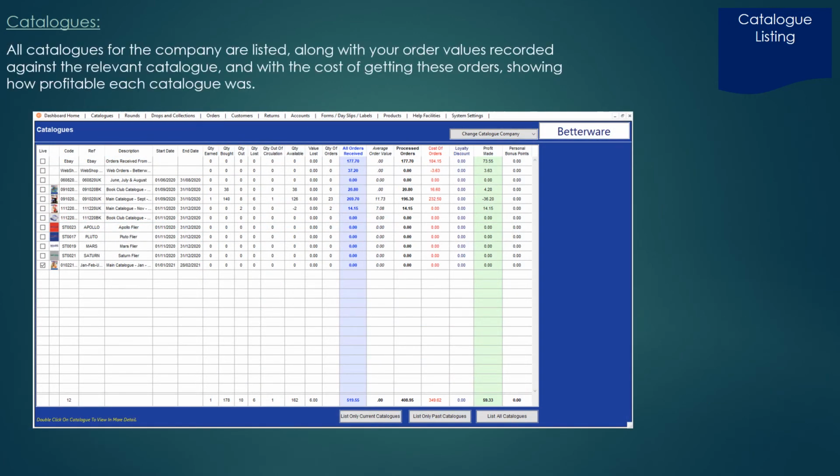All catalogues along with their featured products are automatically downloaded to your system from our server each time you start up the software. We will enter the next available catalogue as soon as it's available for us to purchase from head office. The catalogue listing will show you how each catalogue has performed against the catalogues purchased or given, listing how many are still available, been lost or now out of circulation due to damage or being given away. The listing will show the number of orders received, the value of these orders, and the cost to get these orders. That's the invoices to suppliers, including postage and packaging, and thus the profit made on each catalogue.